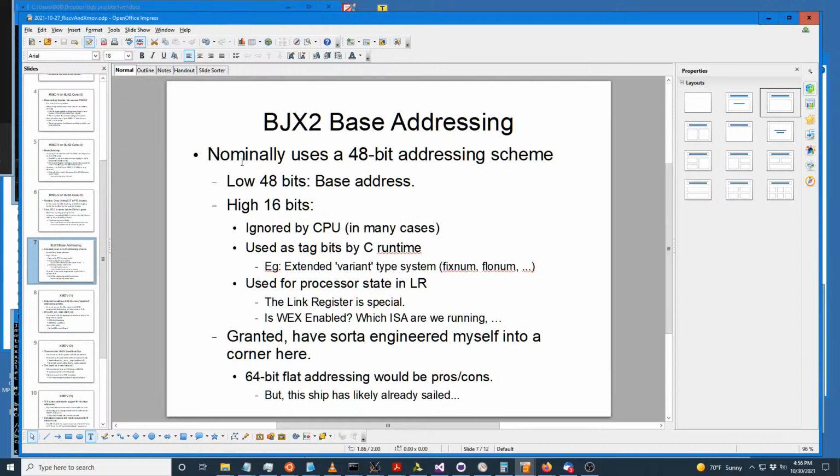So yeah. On to addressing now, it looks like. So BJX2 uses a 48-bit base address. The low 48 bits are used as a base address, and the high bits are used as a tag value. They're mostly ignored by the CPU.